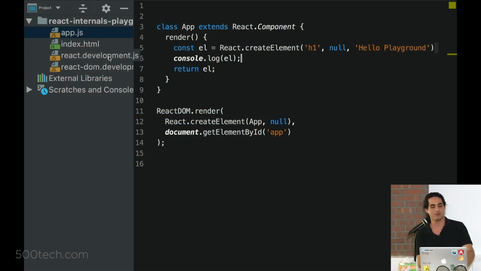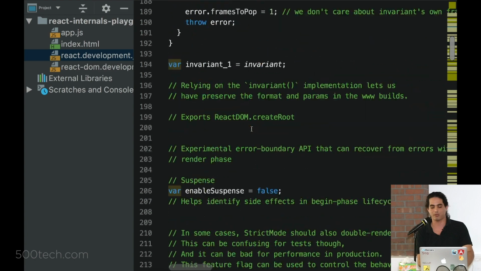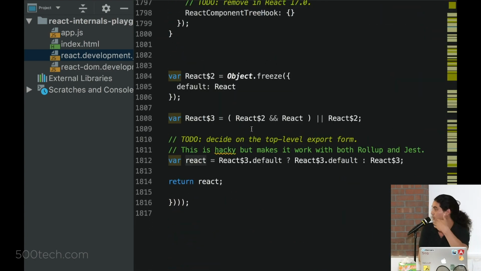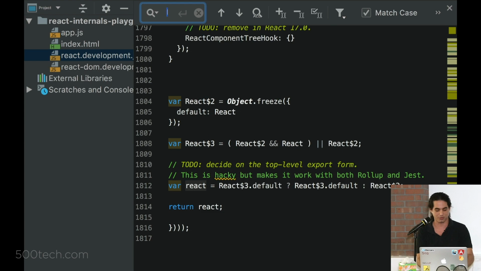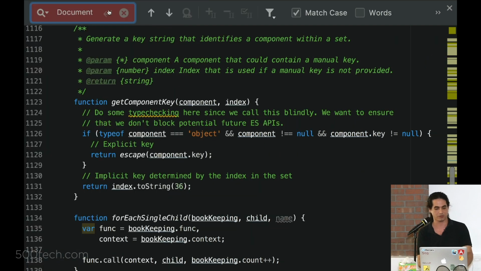Actually, if you go into React source code, which is not that long, a lot of comments, that's the reason you've got 1,000 lines. But if you strip all the comments, if you look at the minified version, it's literally nothing. And if you search for things, like document, I don't think you can see my search. Or document, you won't find it. Yeah, of course. You won't find any document.